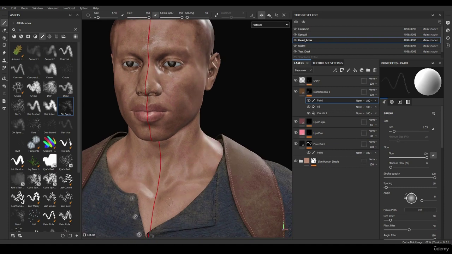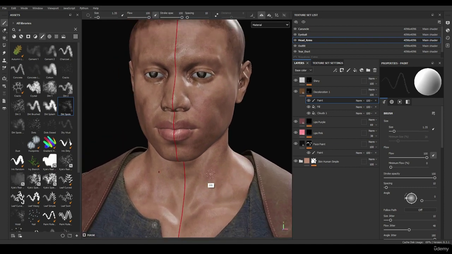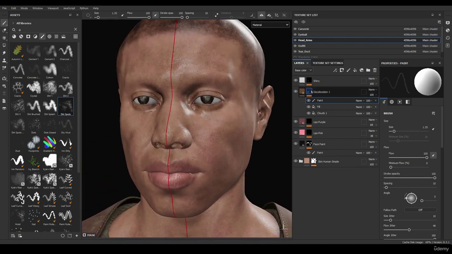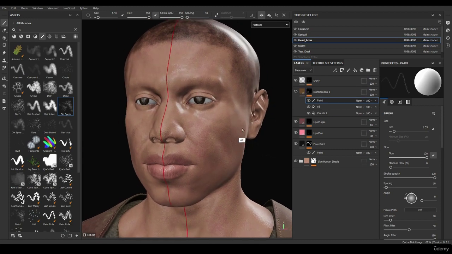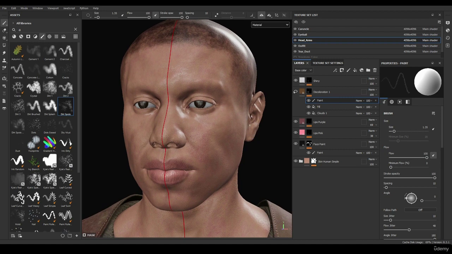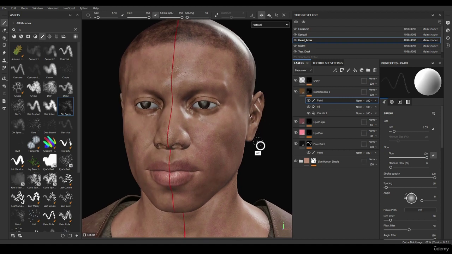So if we look what we have so far, right? If we go to our discoloration and turn that off. So this is how it looks like without the discoloration. It looks way too clean. And then we turn this on. Now we got a little something going on.